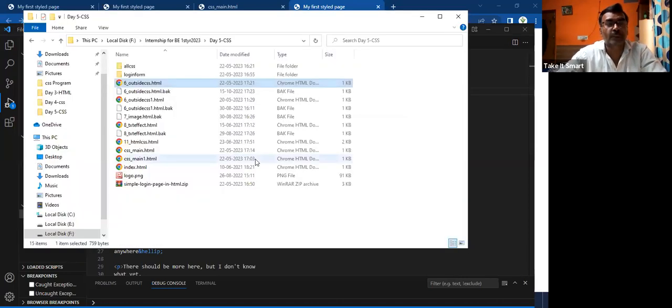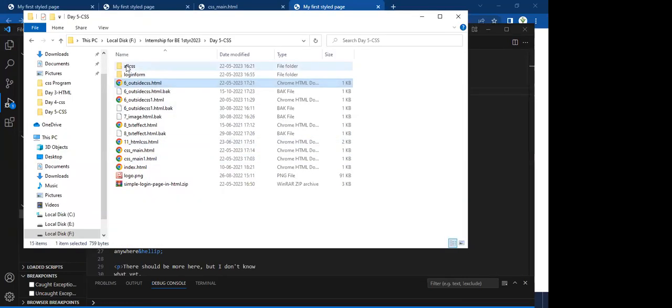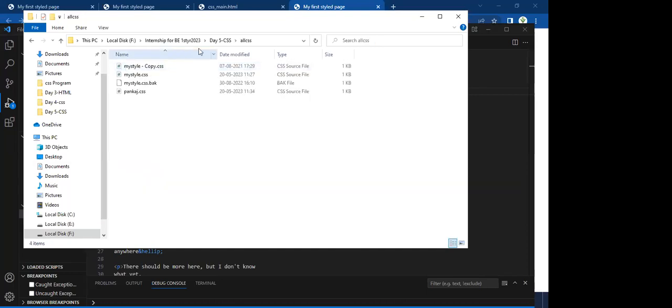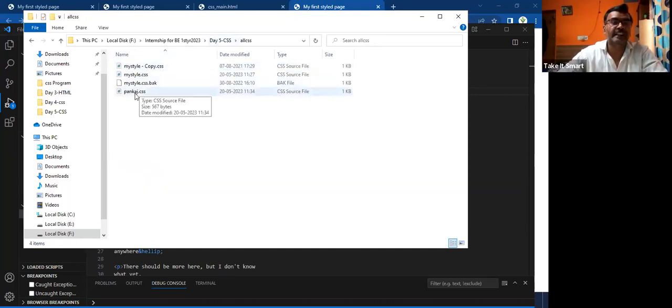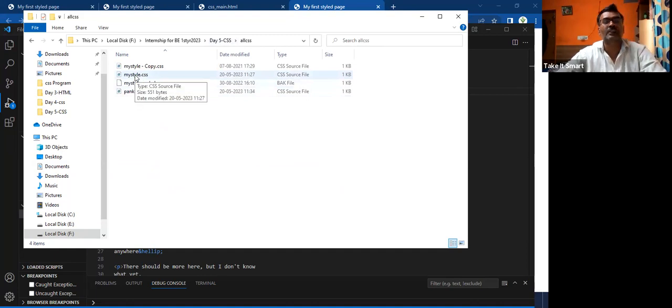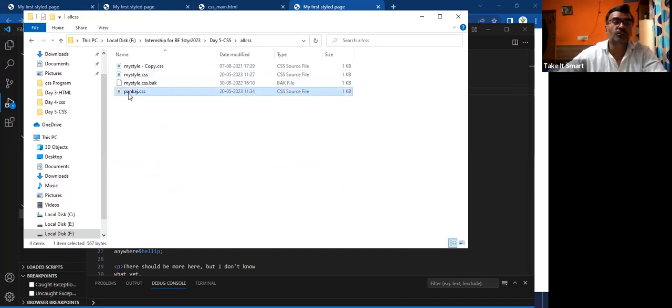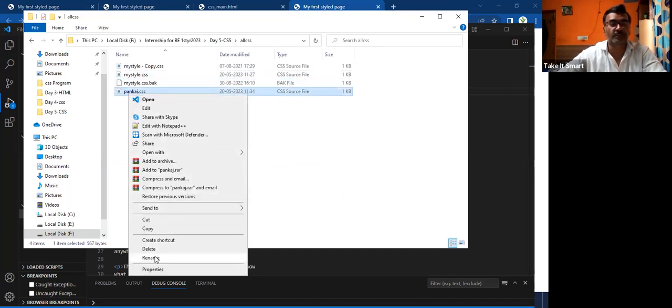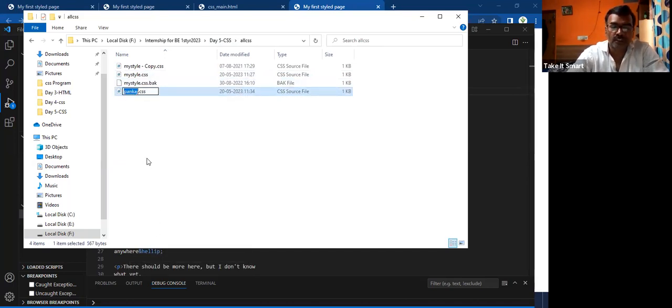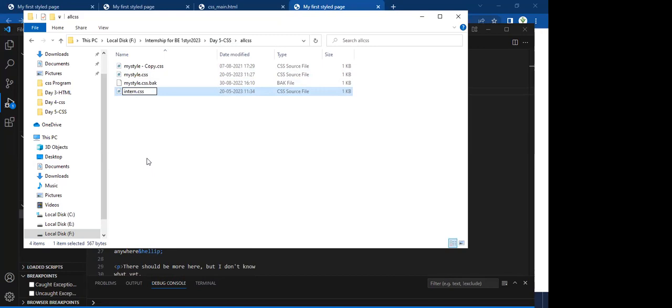Let's come and open the file. The CSS is here, all CSS is here, and here there is a file mystyle.css. You don't want to use that, correct? So which one do you want to use? I'm making one file with your name, intern.css.